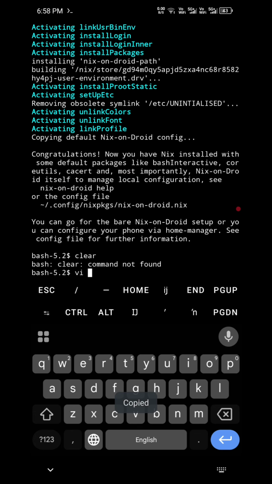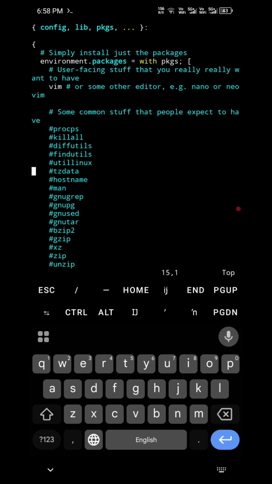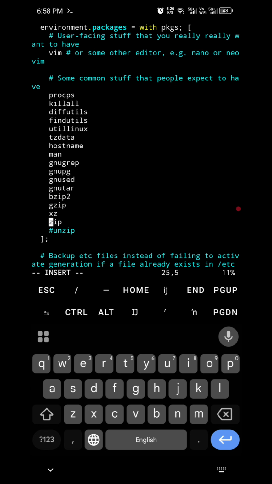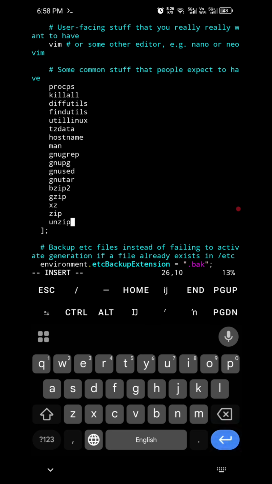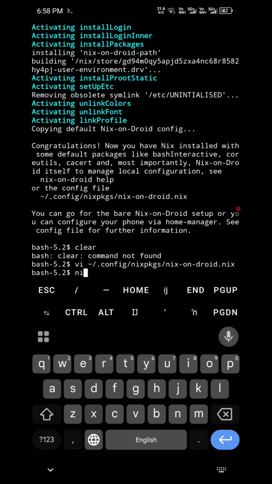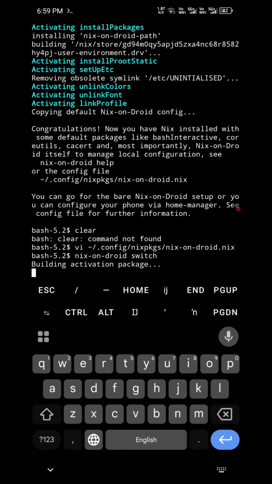Let's edit the configuration file. Uncomment these lines because these are some basic packages which people want. Add one extra package, ncurses. This will provide us the clear command. Save it with :wq, which stands for "write quit." Now simply rebuild our OS using the nix-on-droid switch command.